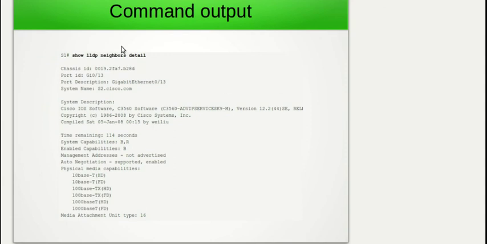Here we can see command output from a LLDP command. So as you can see, show LLDP neighbor detail shows detailed information about this neighbor: the chassis ID of the neighbor, the port ID, the port description, the system name, system description, time remaining, system capabilities, enabled capabilities, the management address, and physical media capabilities, so what interfaces support. So as you can see, we're actually getting a lot more information than with CDP. If you think about it, the information with CDP is quite basic, but CDP does have other advantages as well, such as it can be used to detect errors, things like native VLAN mismatches and duplex mismatches.